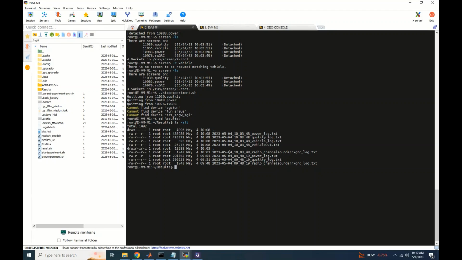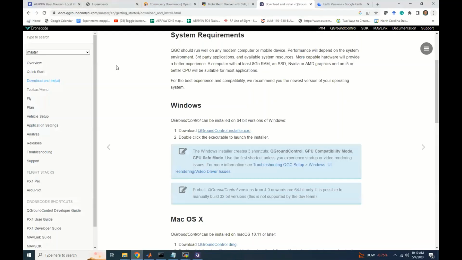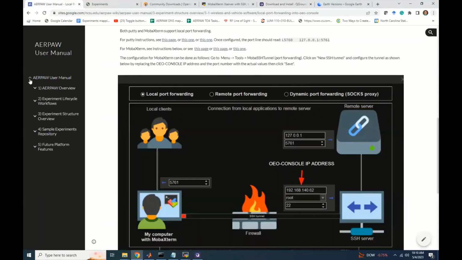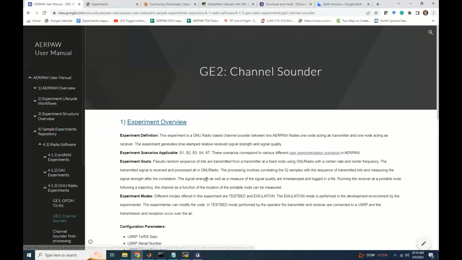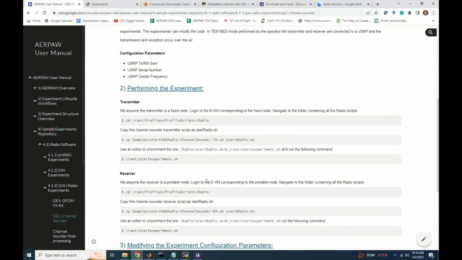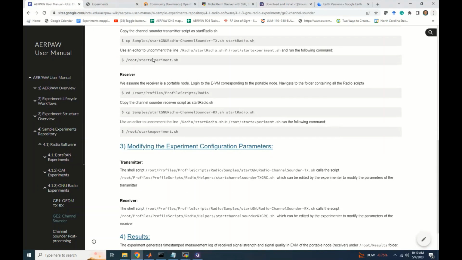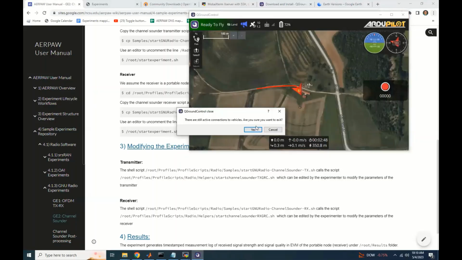So now we performed the experiments and collected the log files. We'll see now how we post-process them. Okay, so if you go back to our user manual, sample experiments, GNU Radio experiments, channel sounder. We performed the experiment in the default configuration. So I can close this one.